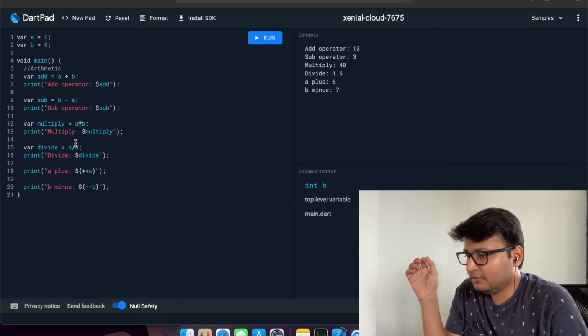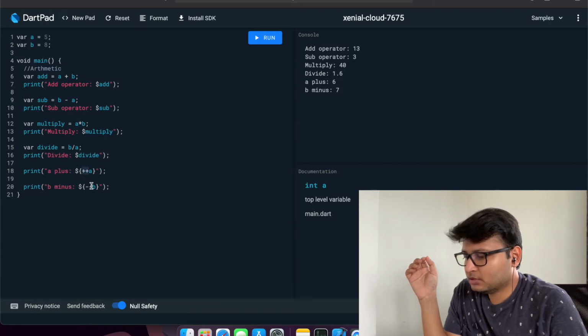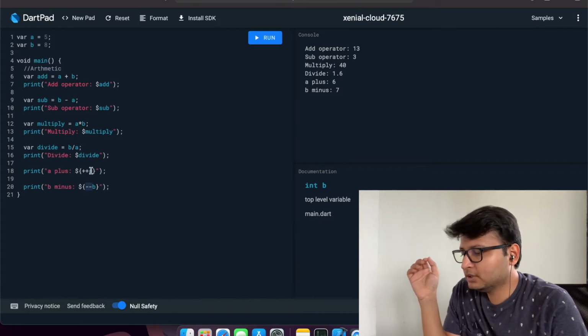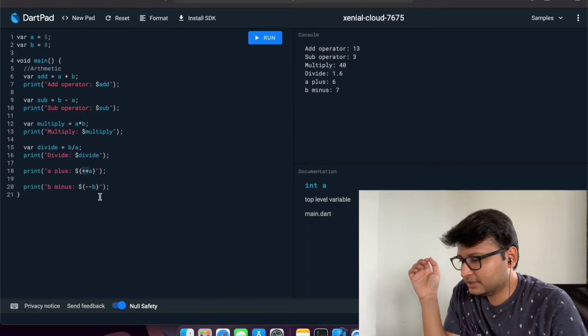So here what we are doing, we are dividing 8 by 5, which will be 1.6, and you can see the result here. Now this is something new, which is, you guys must not have seen this type of operators before. So we will see what these operators are.